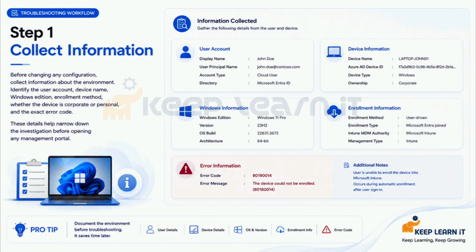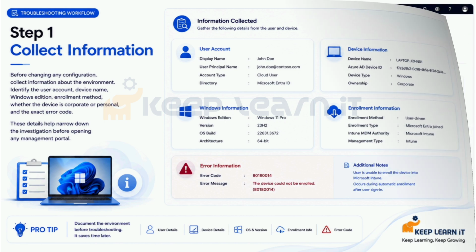Before changing any configuration, collect information about the environment. Identify the user account, device name, Windows edition, enrollment method, whether the device is corporate or personal, and the exact error code. These details help narrow down the investigation before opening any management portal.